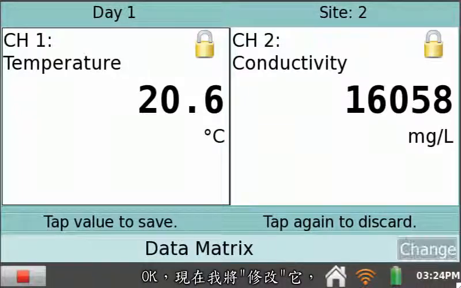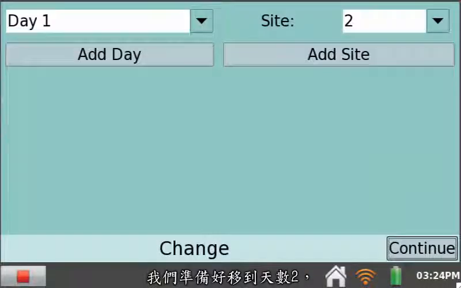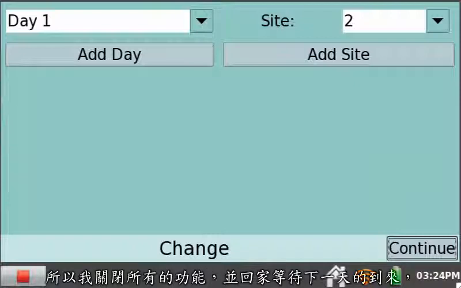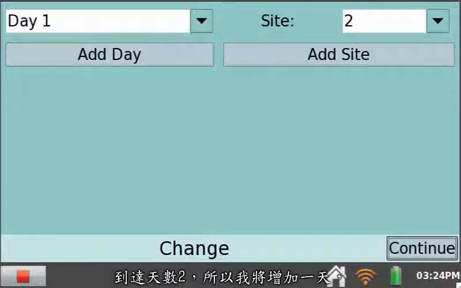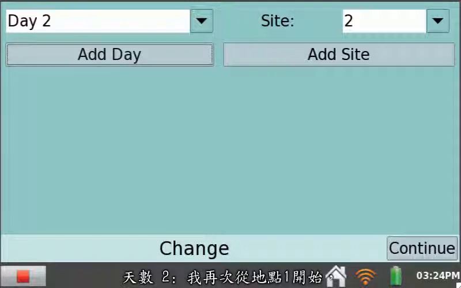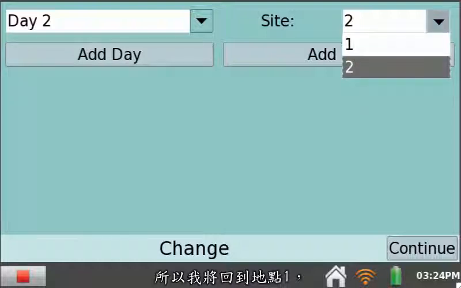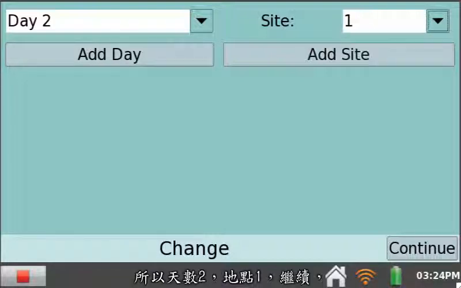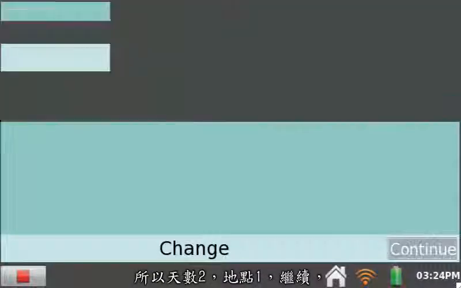Okay, now we're going to change. And we are ready to move on to day 2. So I've closed everything up, gone home for the day, heading to day 2. So I'm going to add a day, tap that button, day 2. I start again at site 1, so I'm going to change this back to site 1. So day 2, site 1, continue.